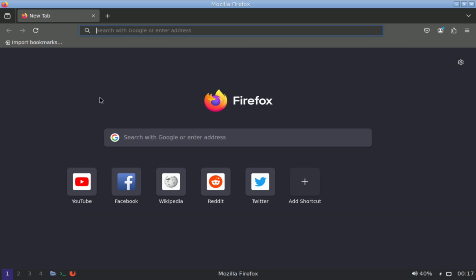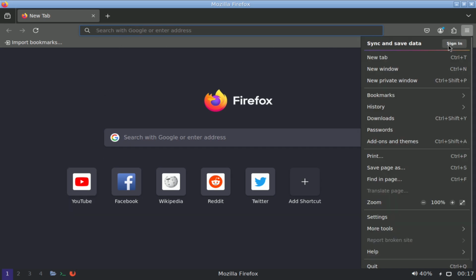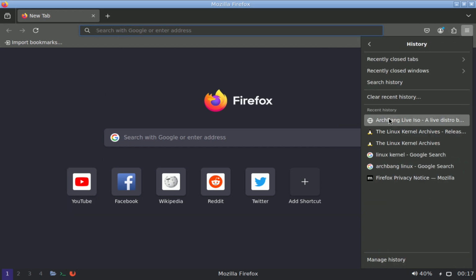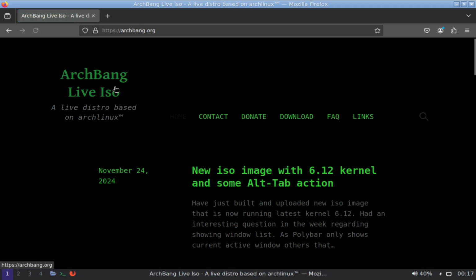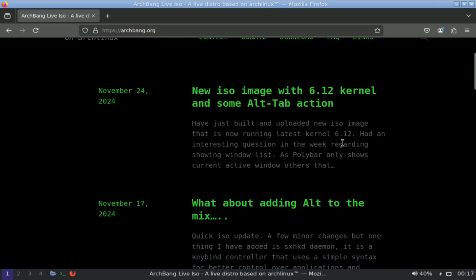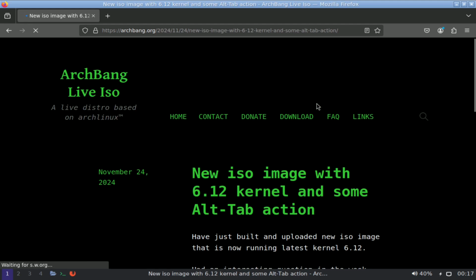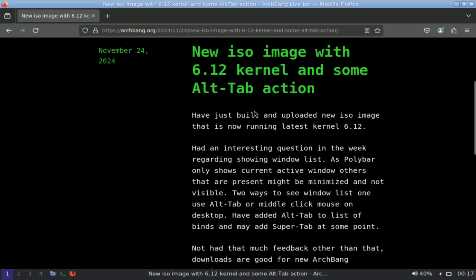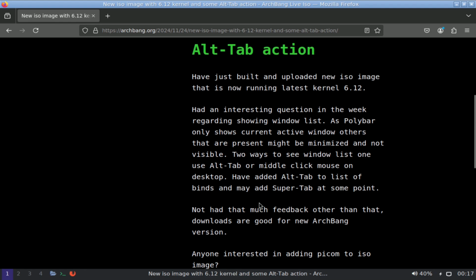So I accidentally closed the website. So let's go with the ArchBang website right here. And these are all the changes you get. You get the latest kernel 6.12. So click on the release note and here you should be getting all the information.